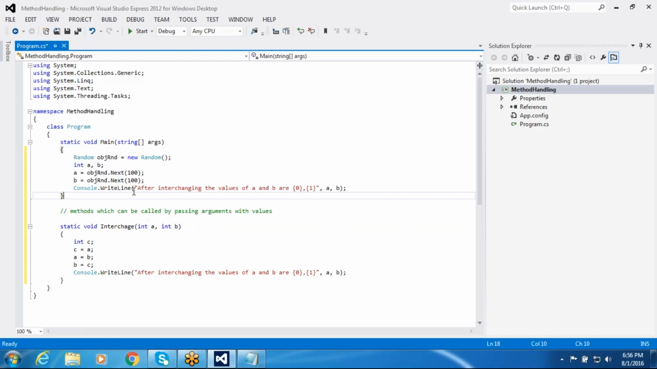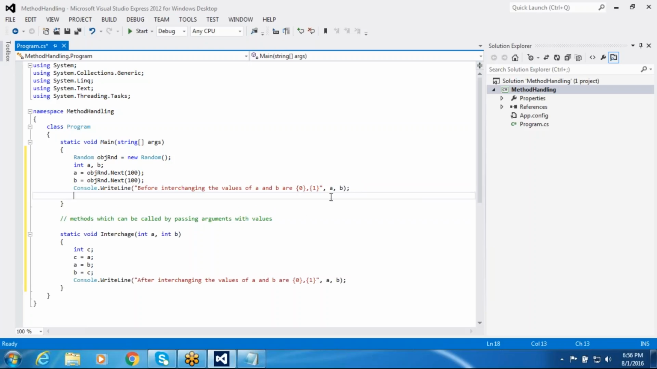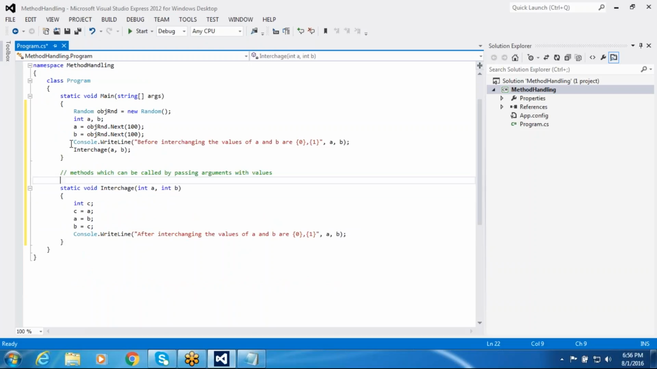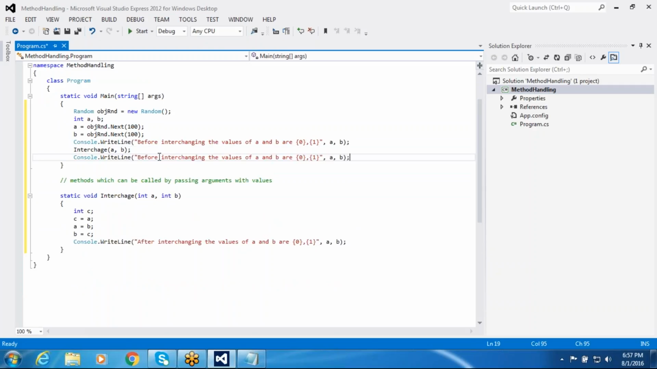So before I interchange anything, I write like this. Before interchanging, the values of A and B are 0 and 1. Now here, let us call interchange. Then write here A comma B. Okay, after that again, let us try to write. Take this and here try to put it.